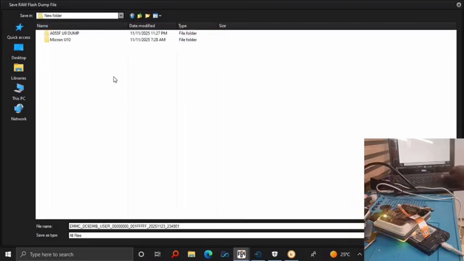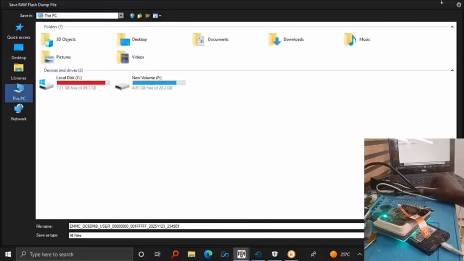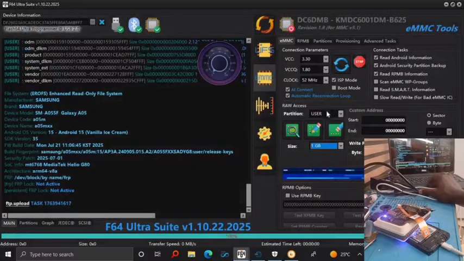As for me, I already backed up this, so you can see this is my user, boot A and boot B. I already made a backup, so I don't need to do it again. But if you don't have this, make sure you backup user, backup boot A and boot B. So the fact that I have this, let's go ahead and proceed.